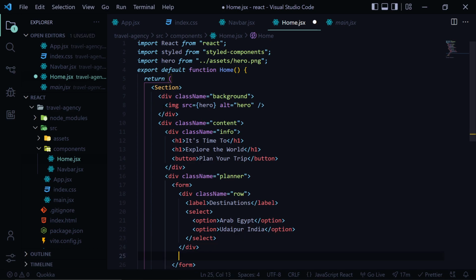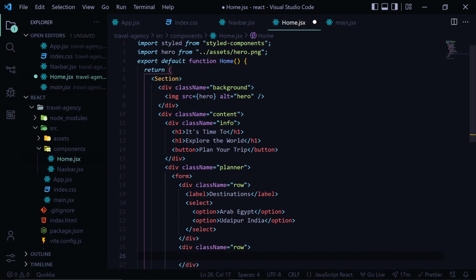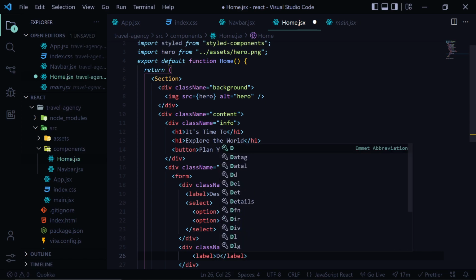And after this we'll have another row. Inside that we'll have a label. So label, this would be date, not date, we'll write check-in.